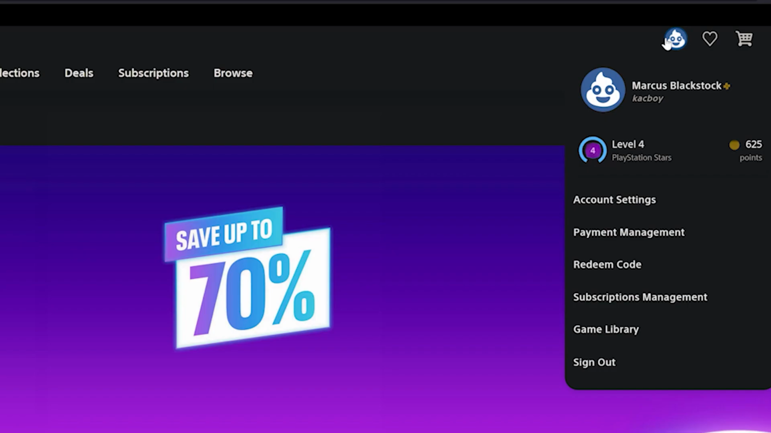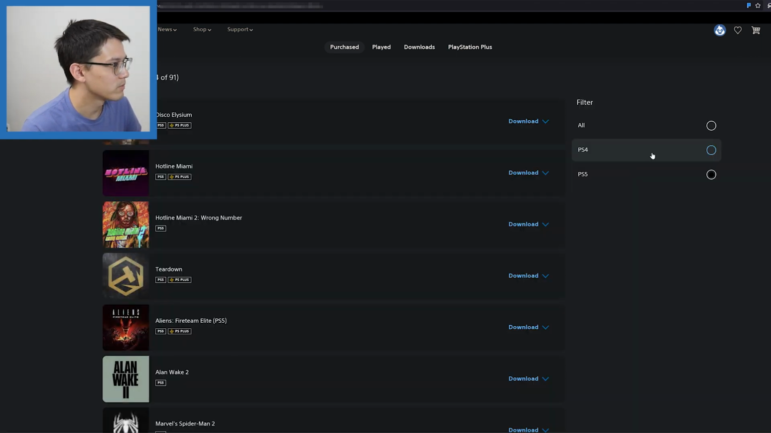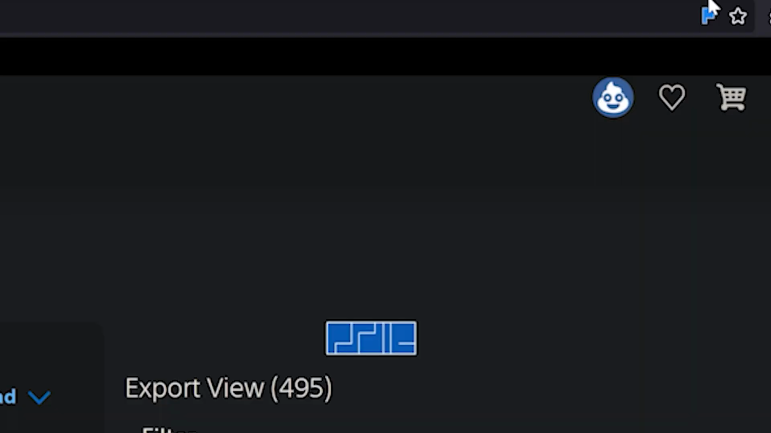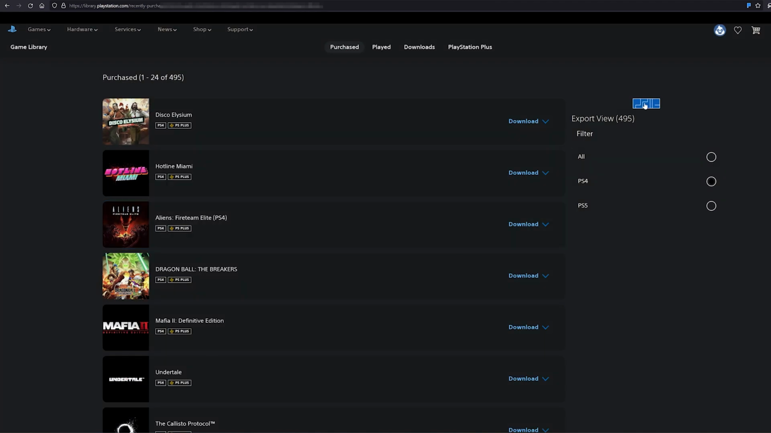If you go in here and then you go game library, this is where you can normally not see your PS3 and Vita games. It'll show you your PS4 and PS5 games. You can filter them, but that's great, but they removed access to your old stuff. So if the plugin doesn't run, you just click it up here. I'm using Firefox, if you're wondering about that.